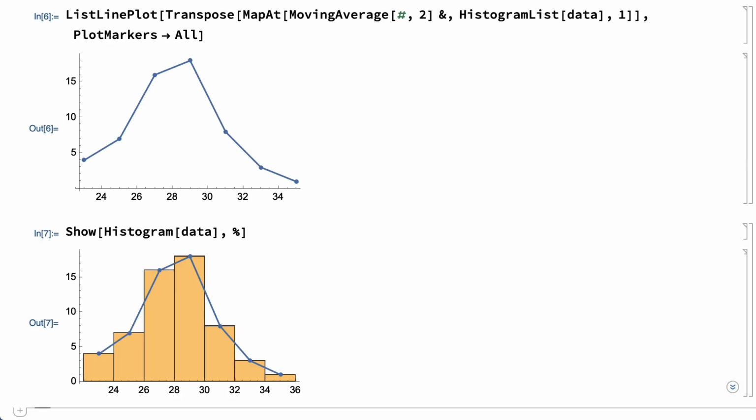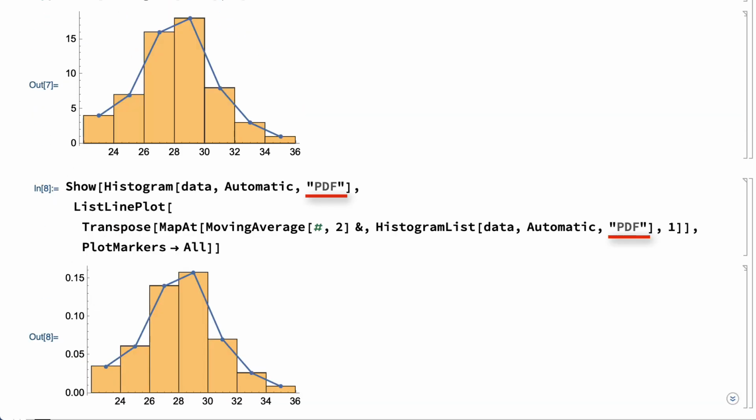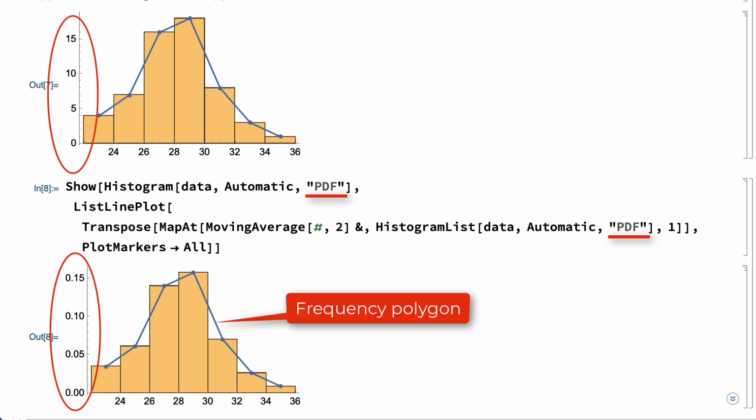Similar plots and tables can be made for all of the different types of histograms. For example, here is that plot with PDF included in both the Histogram function and in the HistogramList function, so that the vertical axis shows the fraction of the total rather than counts. A line plot like this is sometimes called a frequency polygon. These line plots show the same information as the corresponding histograms, just with counts and fractions displayed as points on a line rather than using bars.